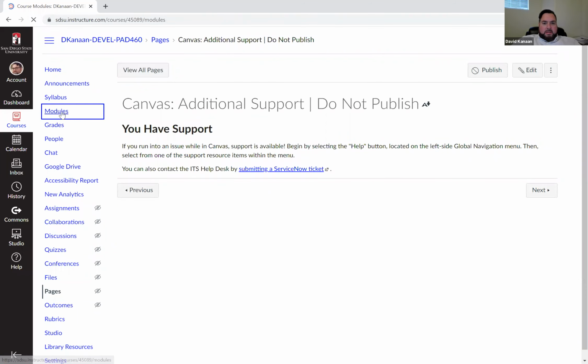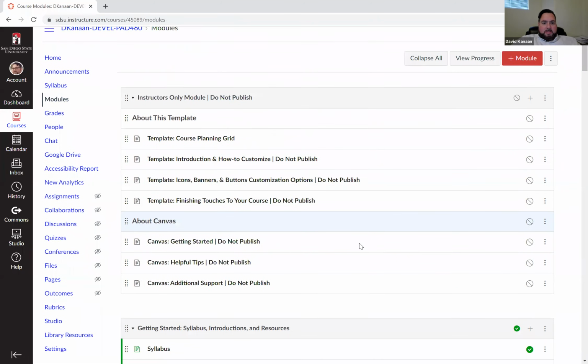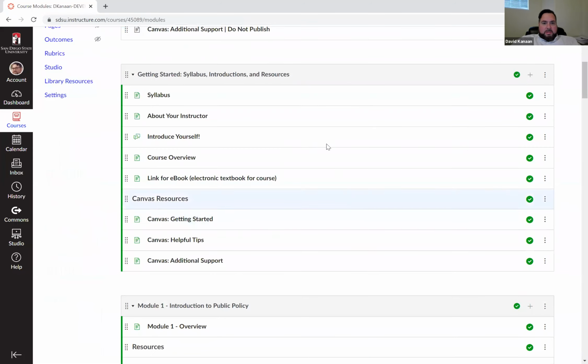We go back. Yes, Canvas is a little clunky, but it's better than Blackboard. Trust me, if you haven't used Blackboard. I shouldn't say that, I could get sued. I have to be careful.